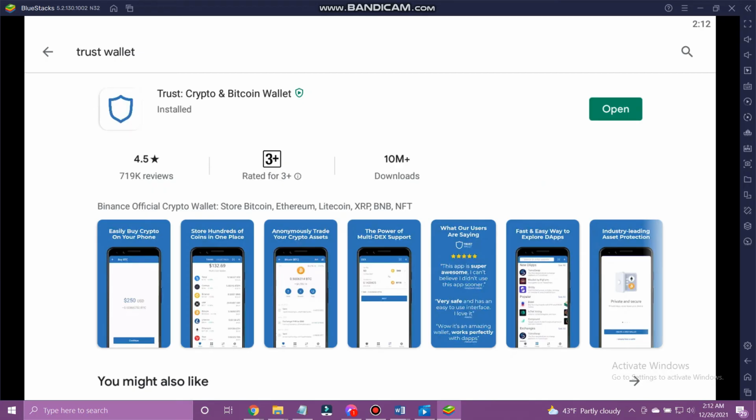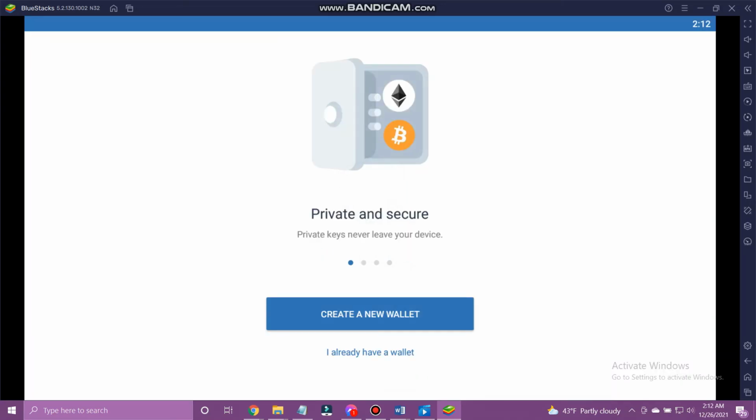Now that Trust Wallet has been downloaded, open it. You can now freely use Trust Wallet on your PC. So that's how you download Trust Wallet on PC.